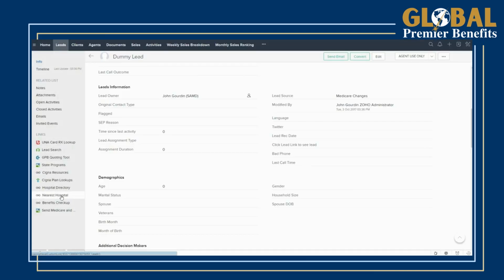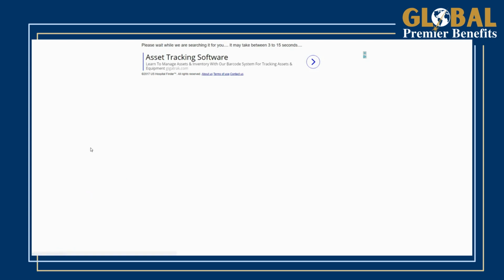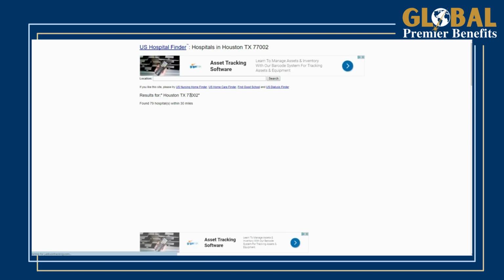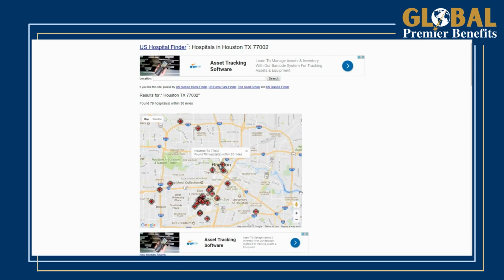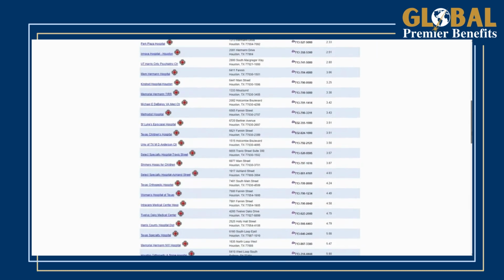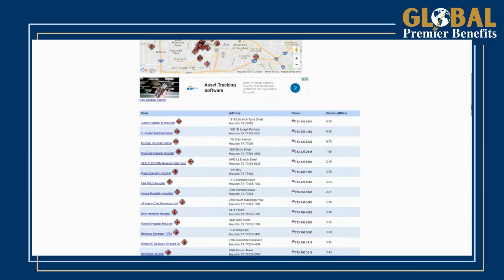Okay, next, nearest hospital. Now these are not just Cigna hospitals. This is basically going out and looking for the customer's address. In this instance, I didn't put a full address in there, so it's going from zip code, and it's going to eventually bring up a map that shows me all of the hospitals that are in the vicinity of that customer.